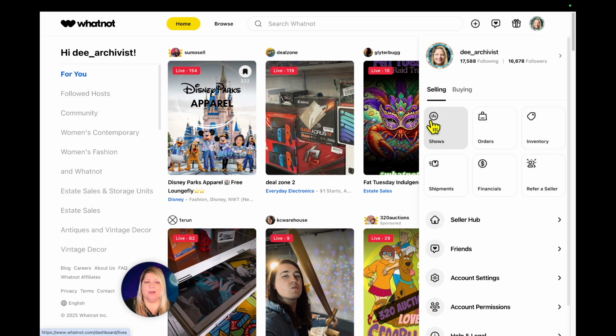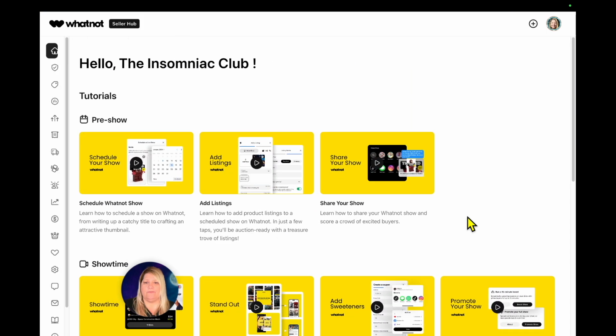These are probably the popular six little shortcuts. But if you go to Seller Hub right here, it'll bring us into the Seller Hub. Or if you go to seller.whatnot.com, it'll take you right here as a shortcut. So we're just going to wait for it to load and it will pop up to this window, which is inside the Seller Hub. There's a ton of videos. Go watch them all. You will learn something.